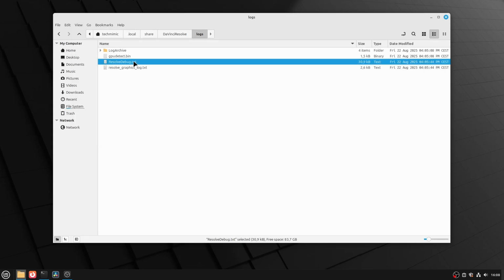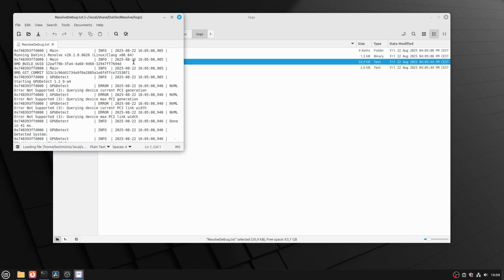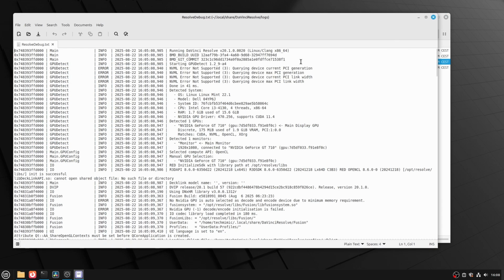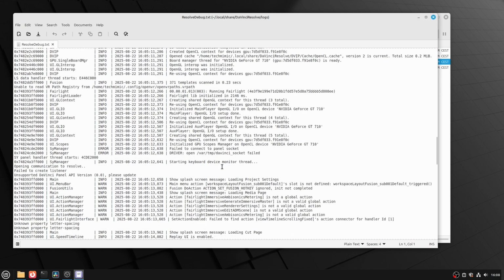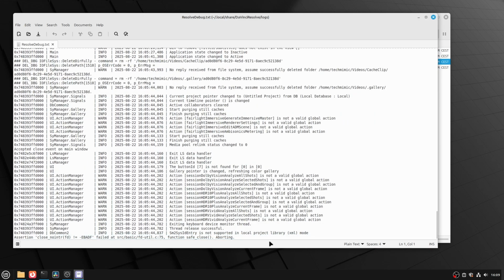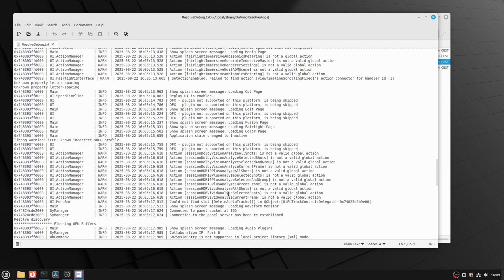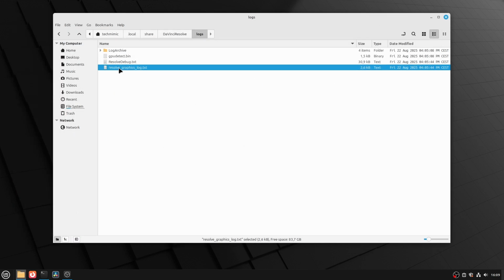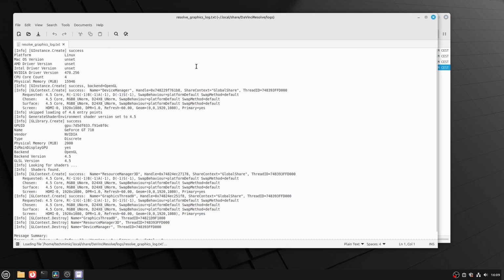Try to study the files resolvedebug.txt and resolve_graphics_log.txt for any further clues.